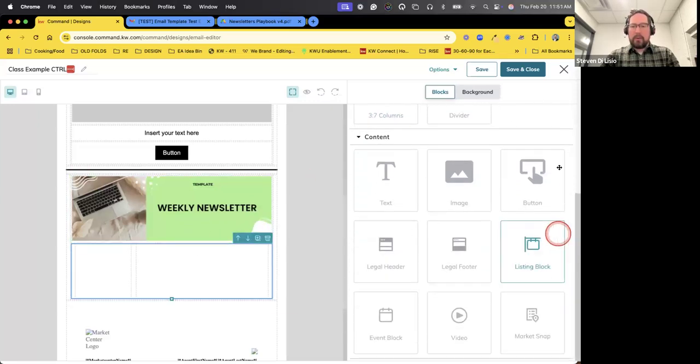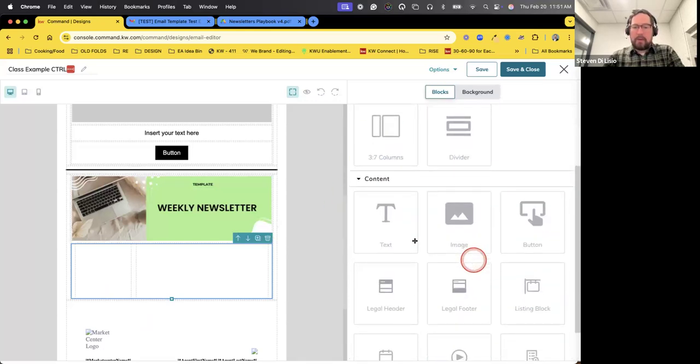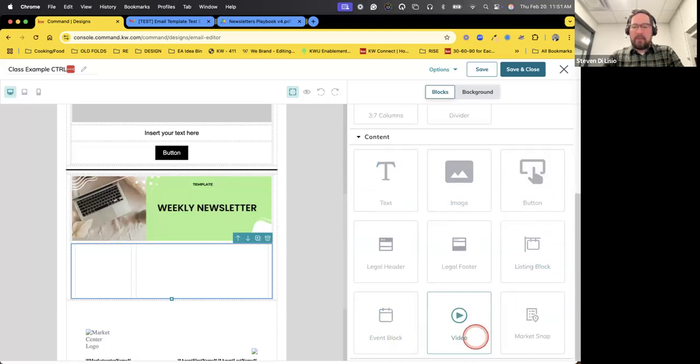And I wanted to show you some of the other widgets in here as well, since we're in here building. I hope by now you've kind of gotten the hang of text and image and button. But then we have these other four down here: listing block, event block, video, and snapshot. First, we'll talk about video because I never use this one, y'all. This one doesn't seem to be really worth my time.